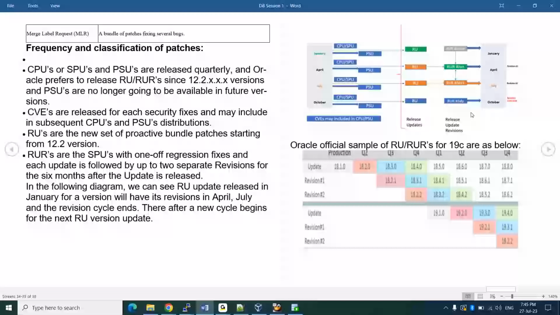Which patch you want to go with, you can decide. If you are going with the RU patch, go with only that flow and don't touch the RUR patches. If you are going with RUR patches, go with only RUR patches in your environment. Don't mix one quarter RU and one quarter RUR. For example, in January you applied an RU patch and in April you apply RUR; don't go that way. Go with either RU or RUR. Every quarter, as I said, quarter one, two, three and four, they release RU revisions. They released 19.2.1 and 19.2.2 in this quarter, quarter three they released this version, and quarter four they released this version.